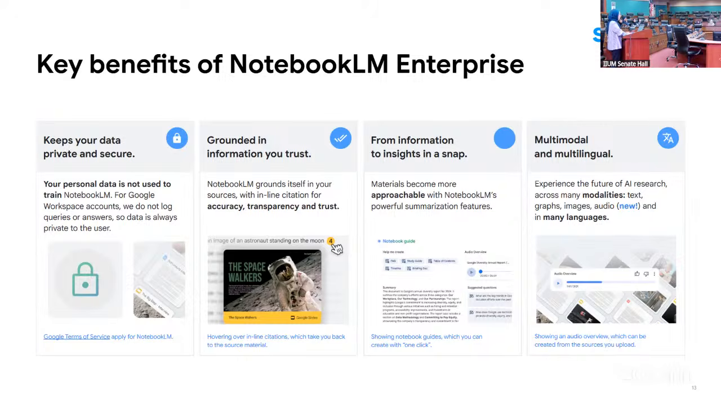And the third one, you can find information in a snap. So we can see a few examples of the multimedia elements available in the studio. We have the audio, the video, what else? Mind map, timeline, briefing docs. So we have all the elements. This information can help you find the one that you need faster.